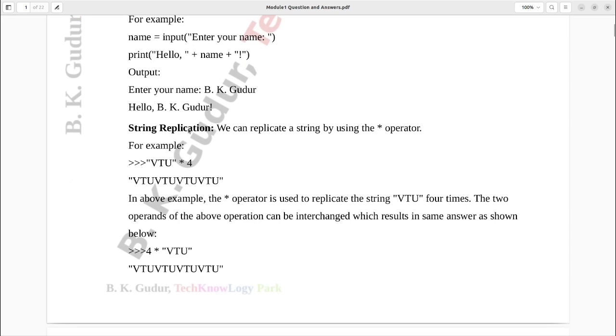Third one is string replication. We can replicate a string by using the asterisk operator. For example, VTU asterisk 4: VTU is a string, multiplied by 4, so VTU is replicated 4 times. In the above example, the asterisk operator is used to replicate the string VTU 4 times. The two operands of the above operation can be interchanged, which results in the same answer, as shown below. Whether you write VTU into 4 or 4 into VTU, you will get the same answer.